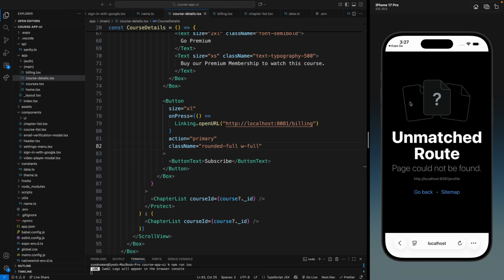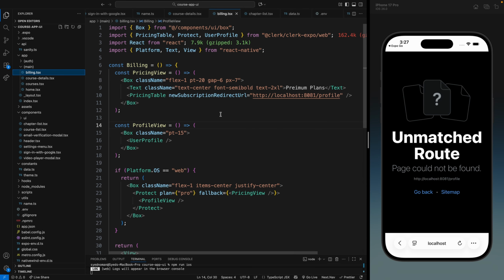So after we continue, as you can see, the unmatched route, because this page doesn't exist, we are actually going to the profile. If we go into the billing page, if you remember, we added a new subscription redirect URI, and that was this page. After we're done subscribing to a new plan, it will go to your profile. So that's what it's trying to do. But now we are on the new plan, the premium plan. So now we should be able to access the pro features of the app.